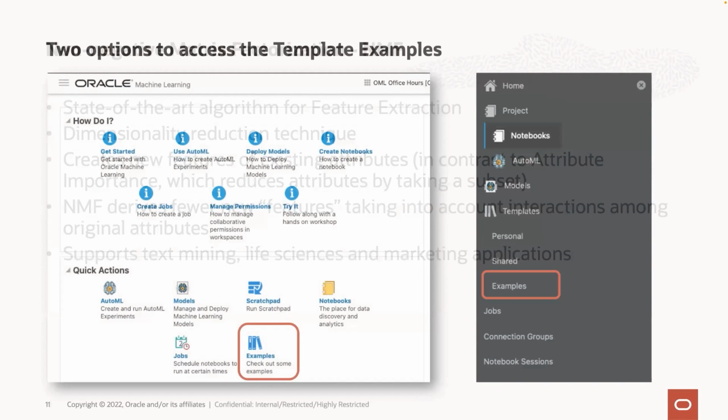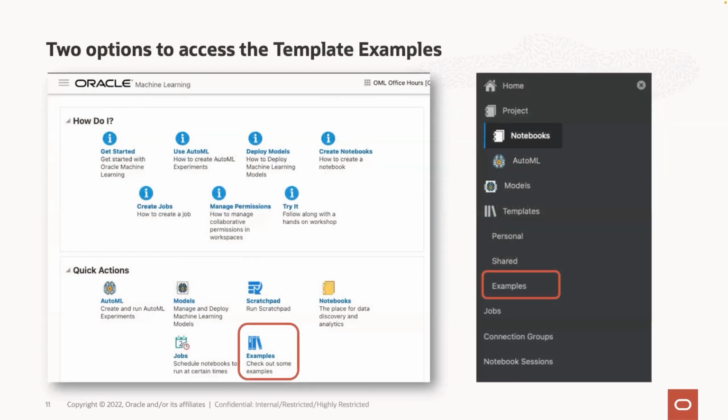So we have, as I mentioned before, two options to access the templates. If you can please go ahead and open up your Oracle Machine Learning, if you're playing along and using yours, what you have here is direct access to the examples, either from the quick actions menu on the left, or on the right-hand side, where you click on the hamburger menu and get to the examples.